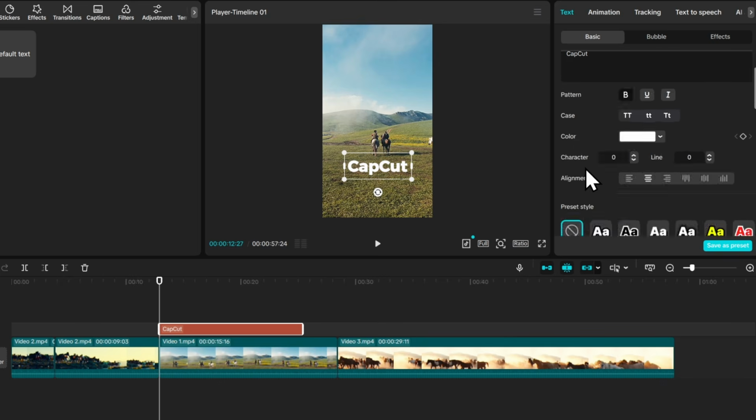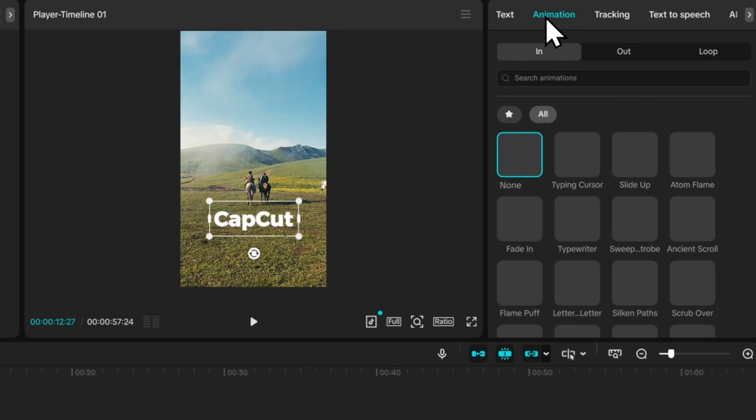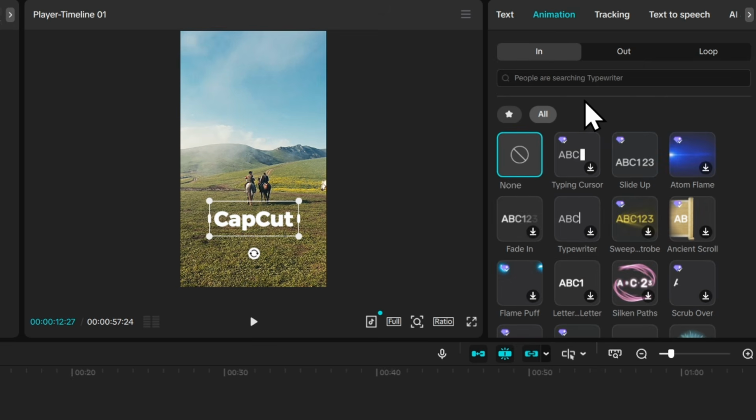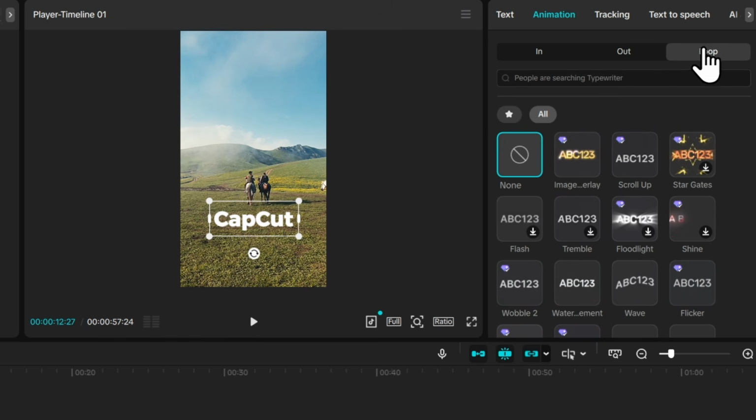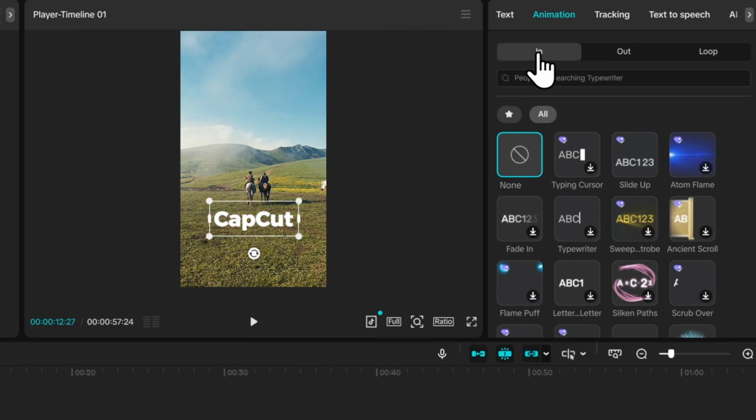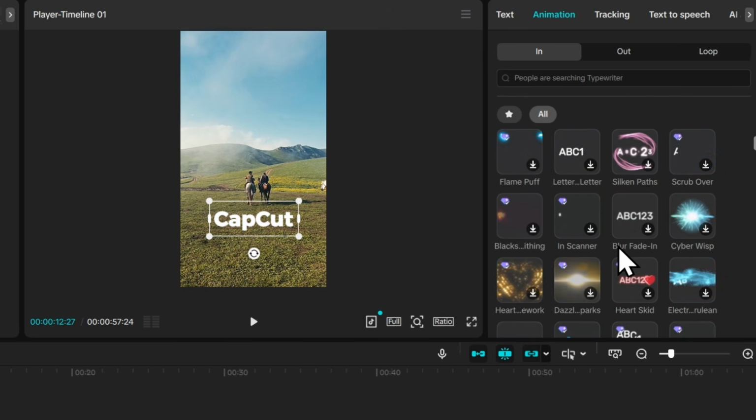After formatting the text, let's add an animation. Open the animation section. You'll see that CapCut divides animations into 3 main categories. In controls how the text appears. Out controls how the text disappears. Loop controls the animation while the text remains on the screen. Let's start with in. A list of animations will appear.